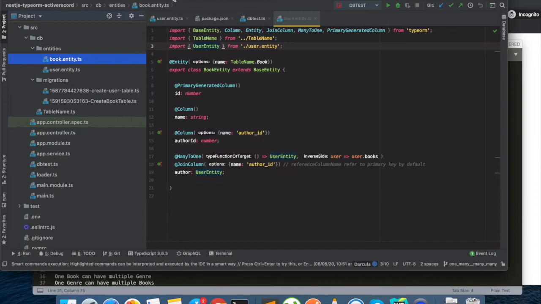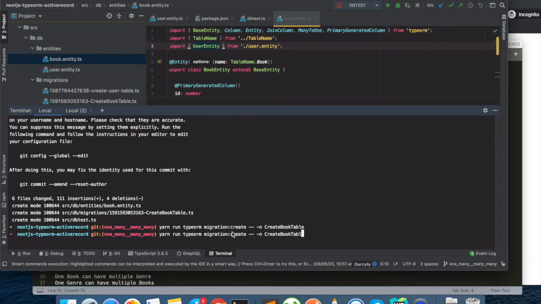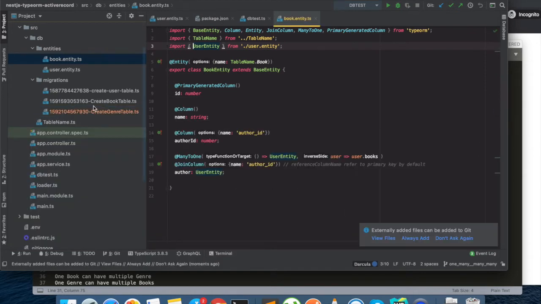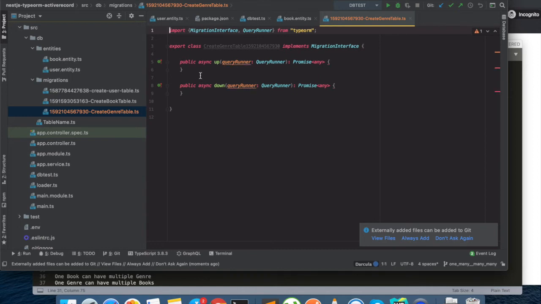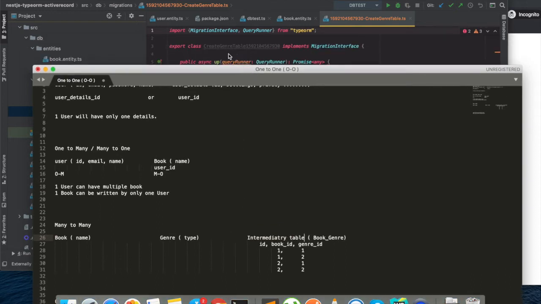For that, firstly we are going to create our new table, which would be the genre table. The migration has created our genre table. Now, this intermediate table: generally the decorator that we are going to use will create this table automatically, but it's advisable that we create this table using a migration.